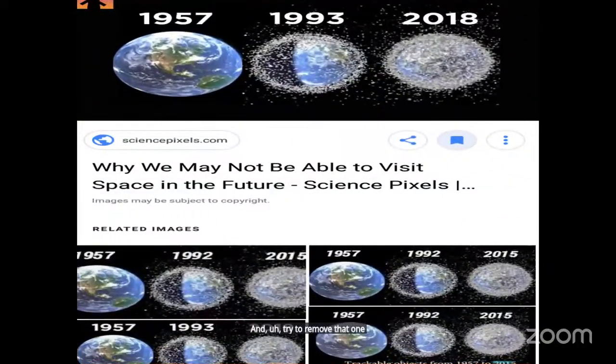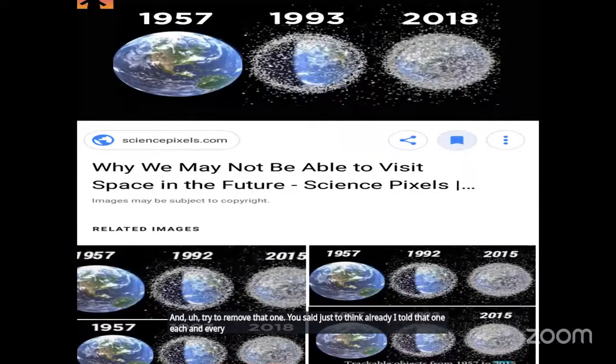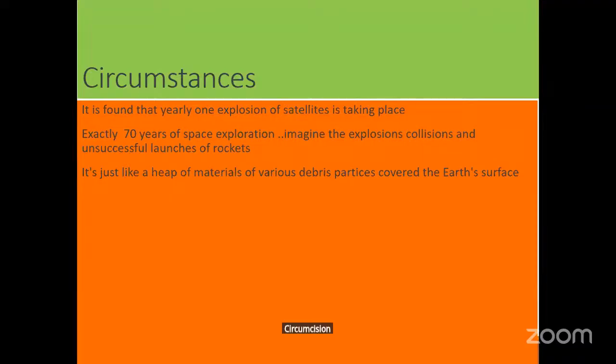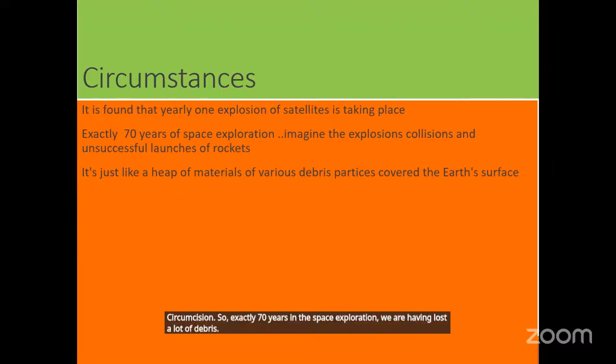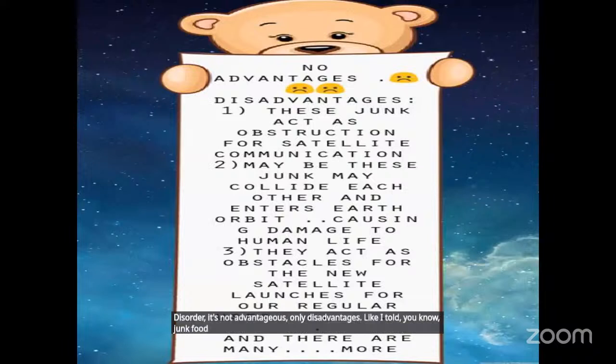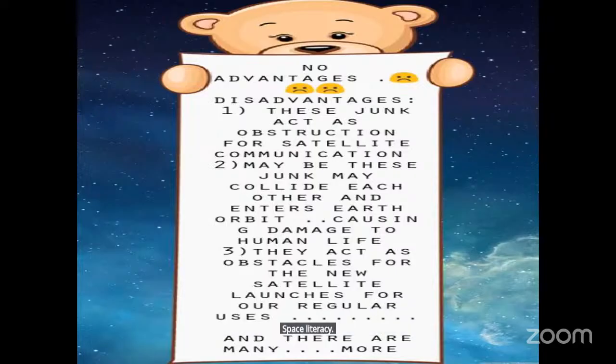You should just think, as I already told, every year the debris keeps on increasing in circumference. In exactly 70 years of space exploration, we have lost a lot of debris. Then the only question is how we are going to remove that. Disadvantage, not advantages, only disadvantages. Like I told, junk food creates problems in your body. Like that, this junk debris, space junk, space litter, everything tries to damage human life at such satellites.